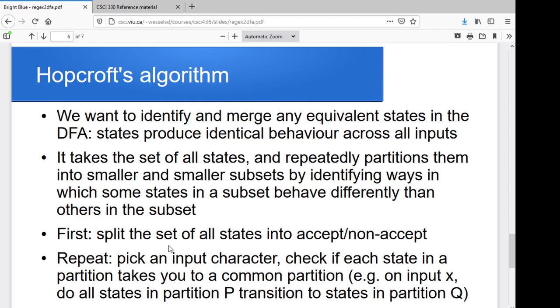So we'll start with this process. The first step is essentially just to say, well, accept states are different than non-accept states, so we can come up with a quick partition there. And then we'll repeatedly go through this process of saying, okay, let's pick one input character and see if all of the states in one of our sets take us to the same other set of states. And we're going to keep doing that as long as we can keep finding ways to partition the existing sets that we've got. So again, we'll spend a separate session going through Hopcroft's algorithm to see how it works and to look at the efficiency issues around it.